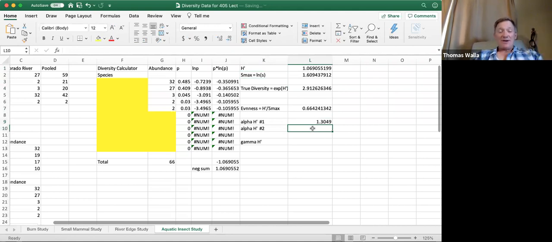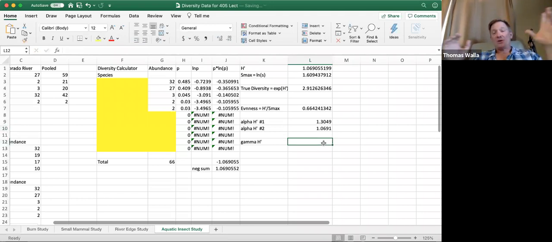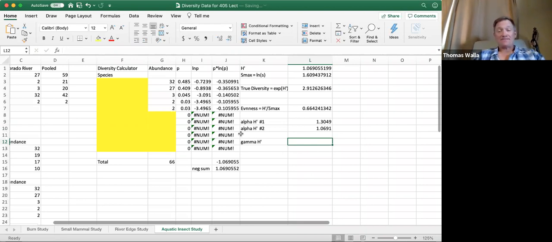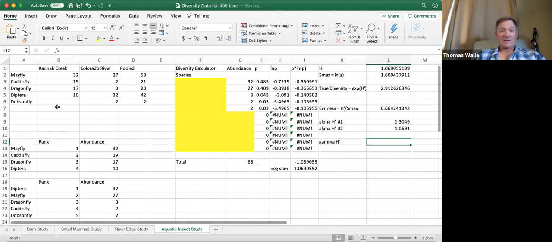I'm going to type it in here, 1.0691. I'll round up. Okay. So now I feel like I'm done. I have to do the gamma. So the gamma, I can go back and do the gamma. For the gamma, it's the pooled diversity, right? So for the pooled diversity, that's this set of numbers over here. That actually takes the same range because it has the same number of species as the second group, the Colorado group. So I'm just going to replace them.